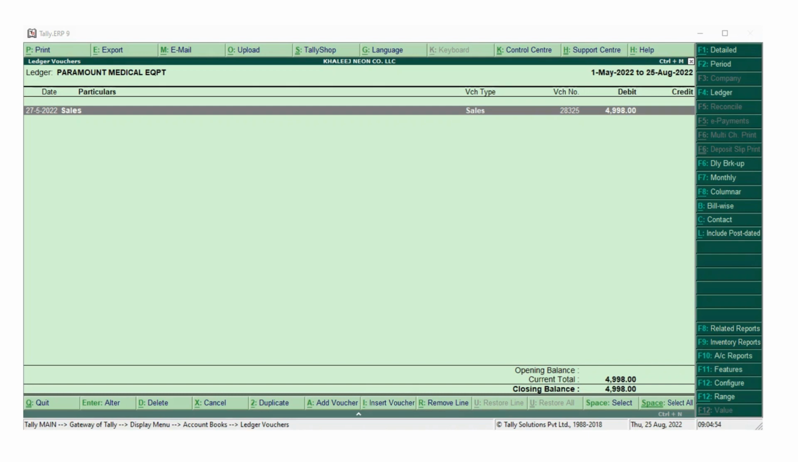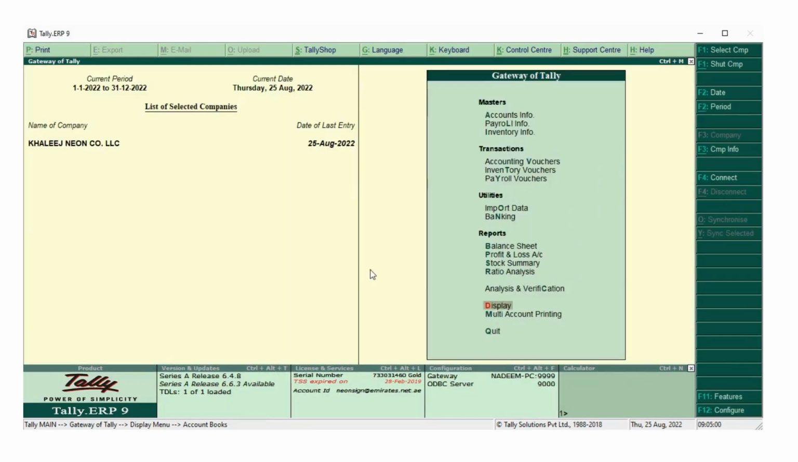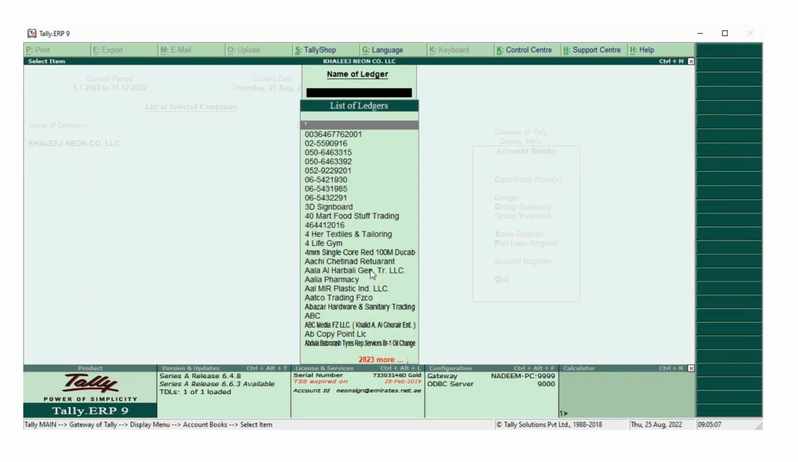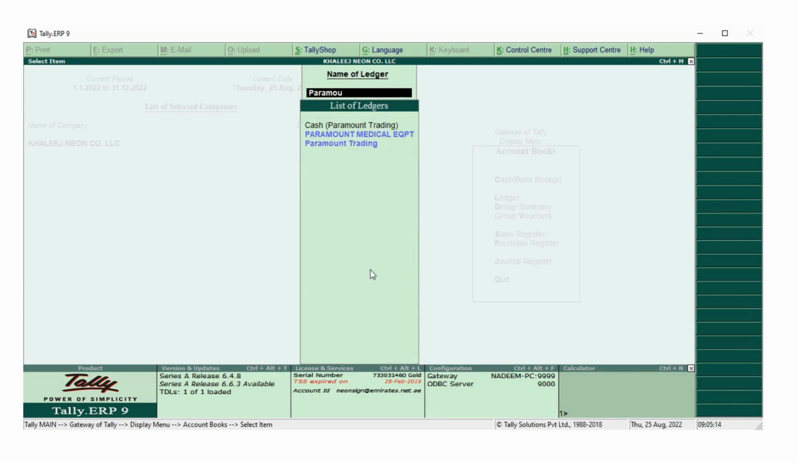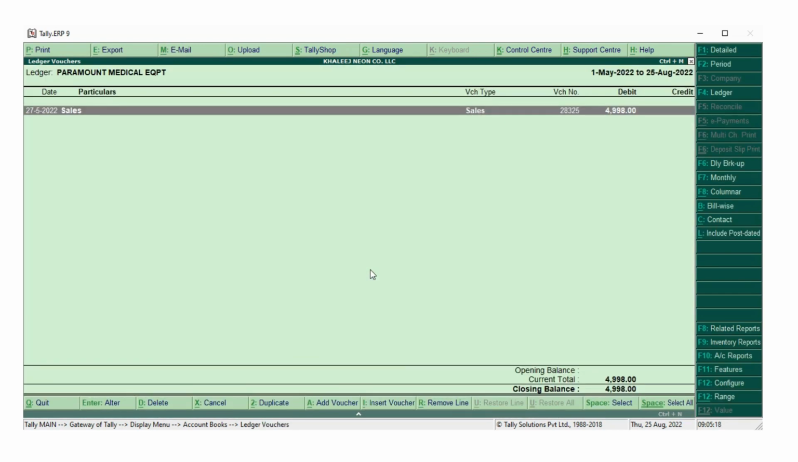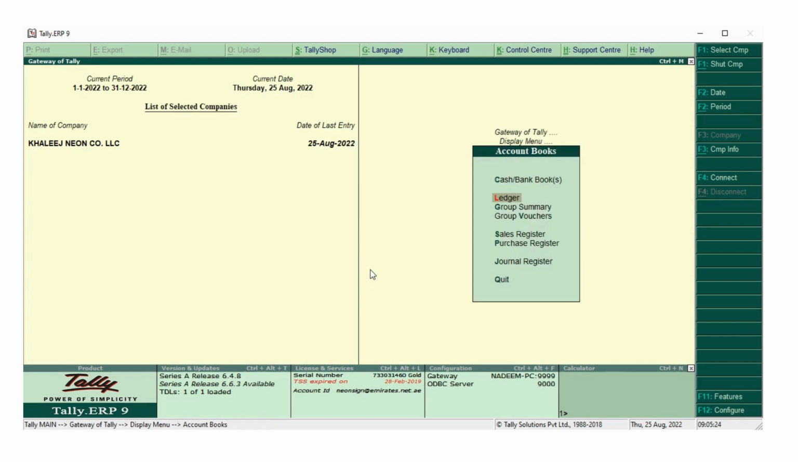Hi folks, today we will see how to prepare a receipt for a payment received. In the ledger, we have received a check from Paramount Medical Equipment. The check amount is 4998, so I am going to prepare a receipt for that.